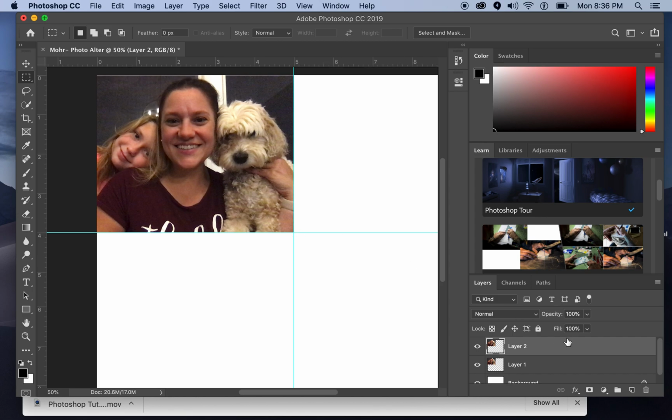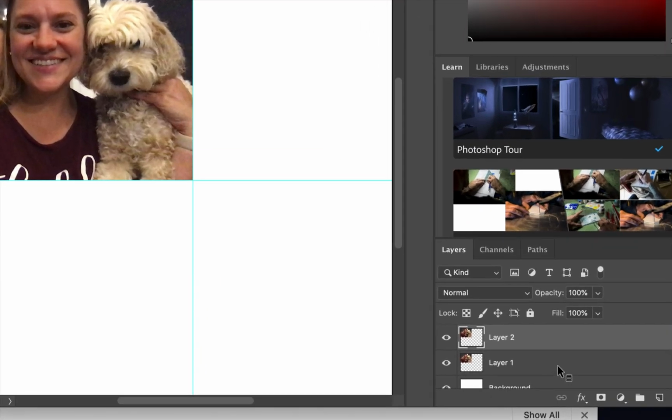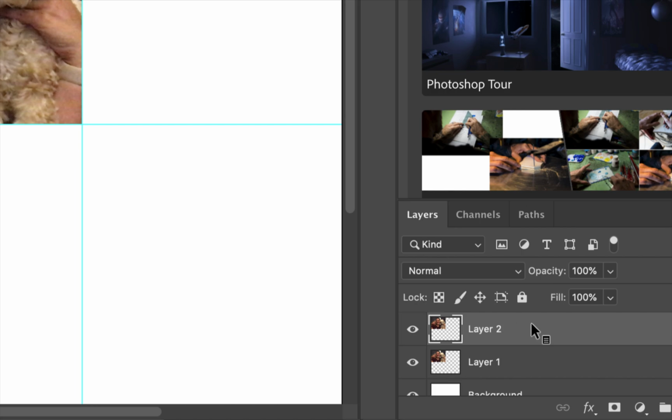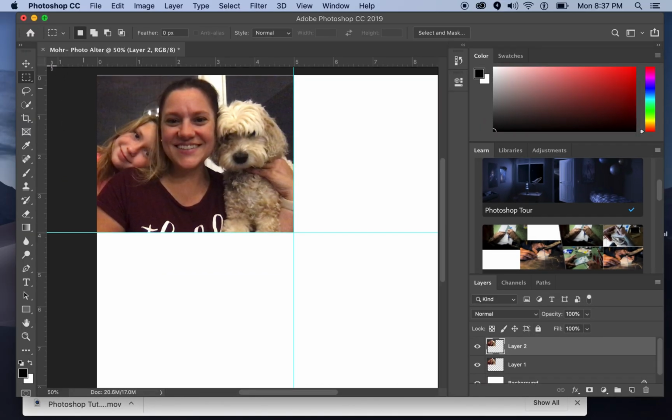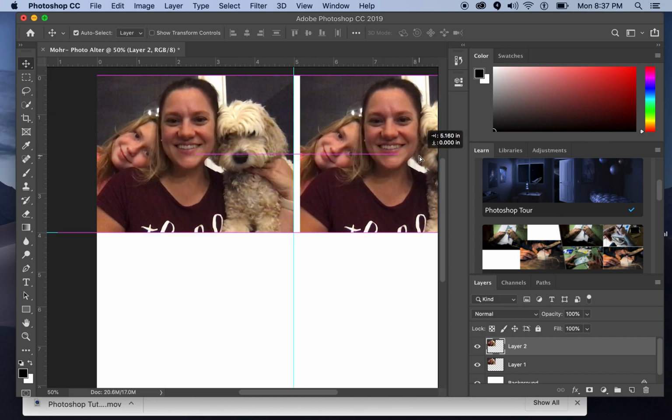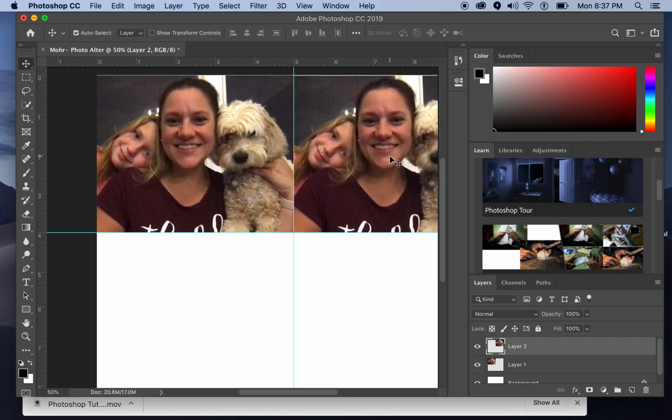And so now all of a sudden I have 2 layers. Check it out down here. I've got layer 1 and layer 2. They look exactly the same. So I have to go on over to my move tool, and I can take this second layer and move it over to fit in that next box.